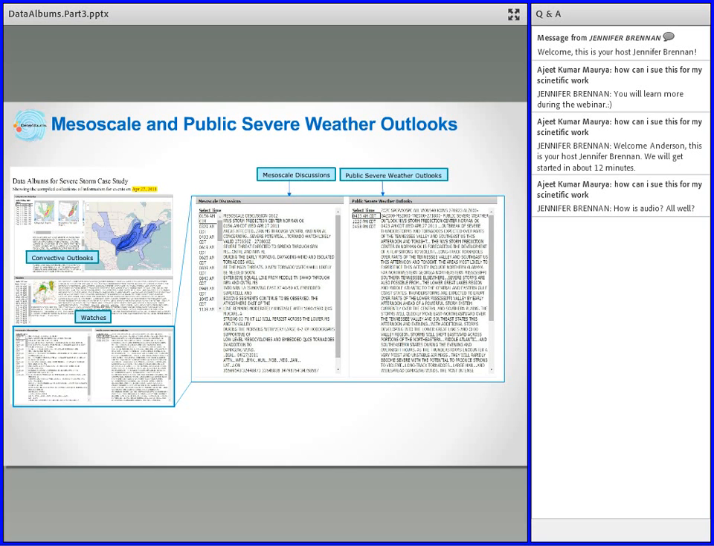The mesoscale discussion captures chat-type correspondence among the weather researchers who are commenting as situations develop, providing insight as to what they were seeing and how they were interpreting things. The National Weather Service also issues public severe weather outlooks, and those are captured as well.